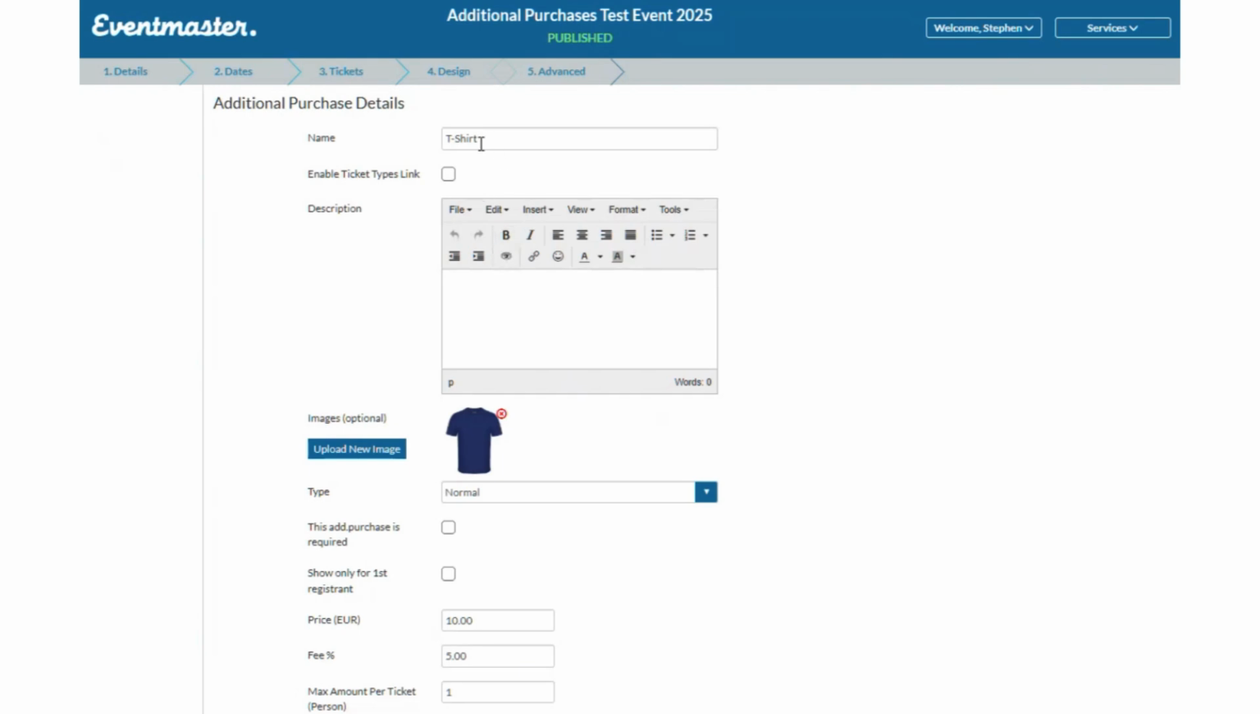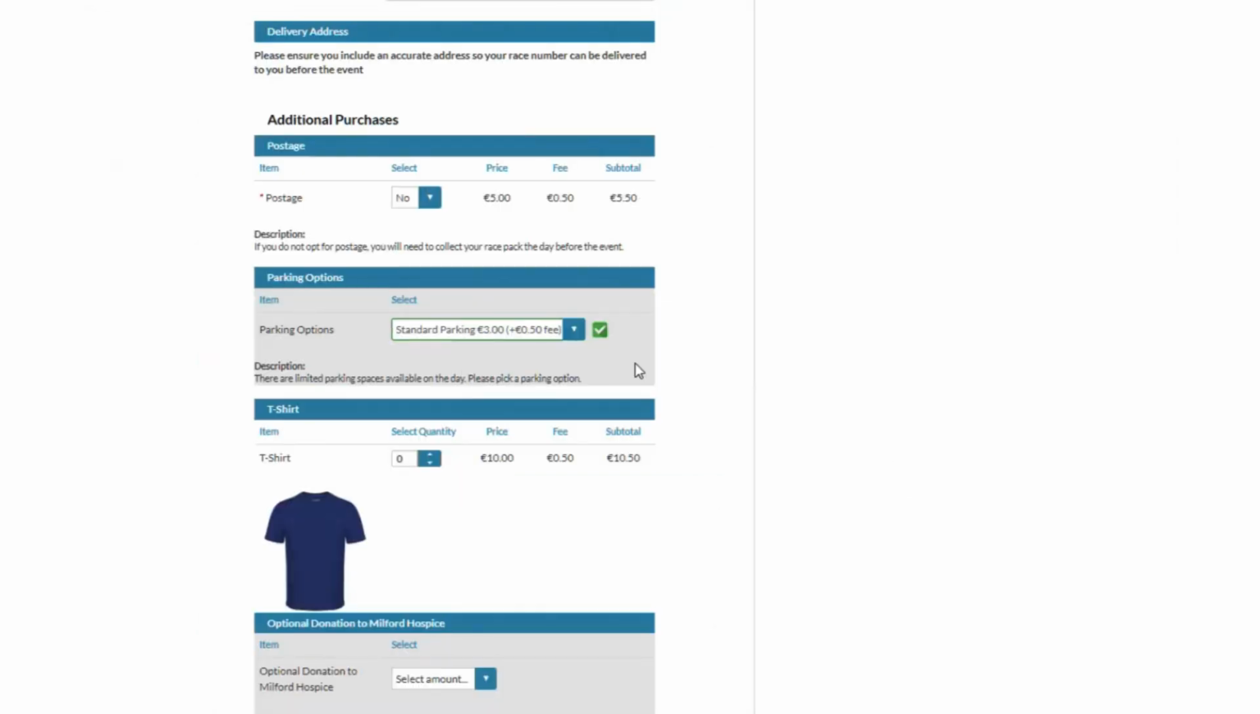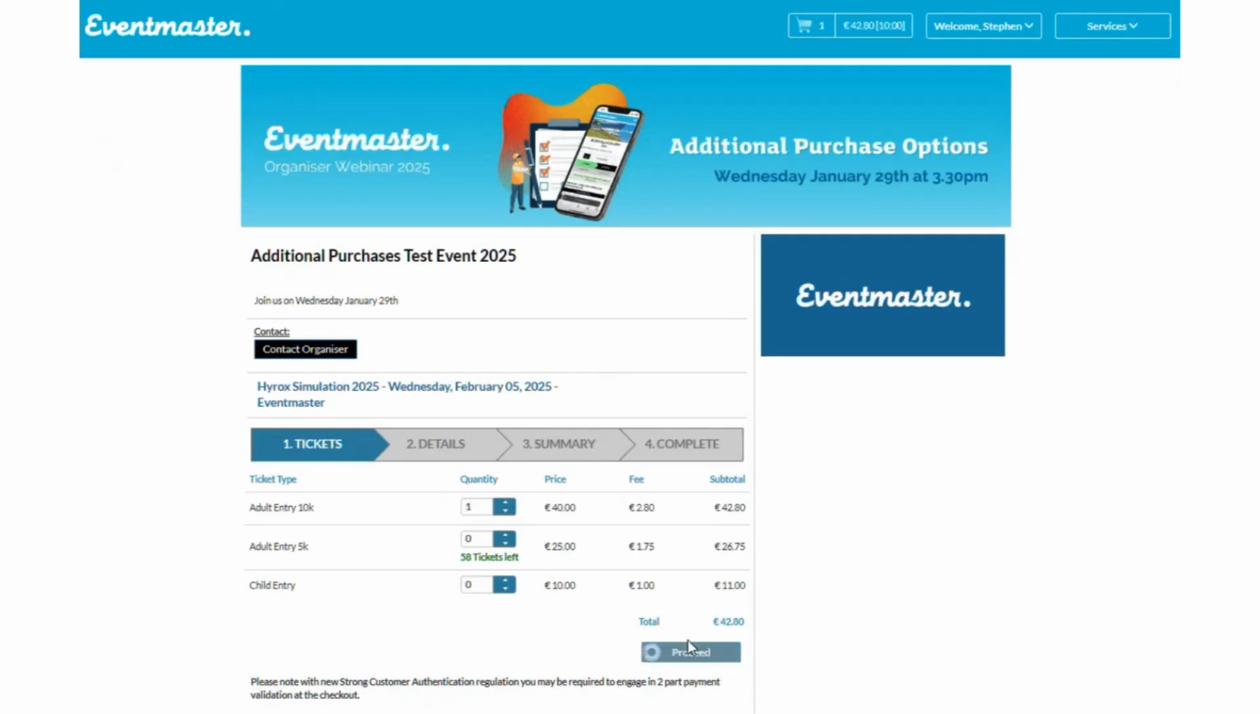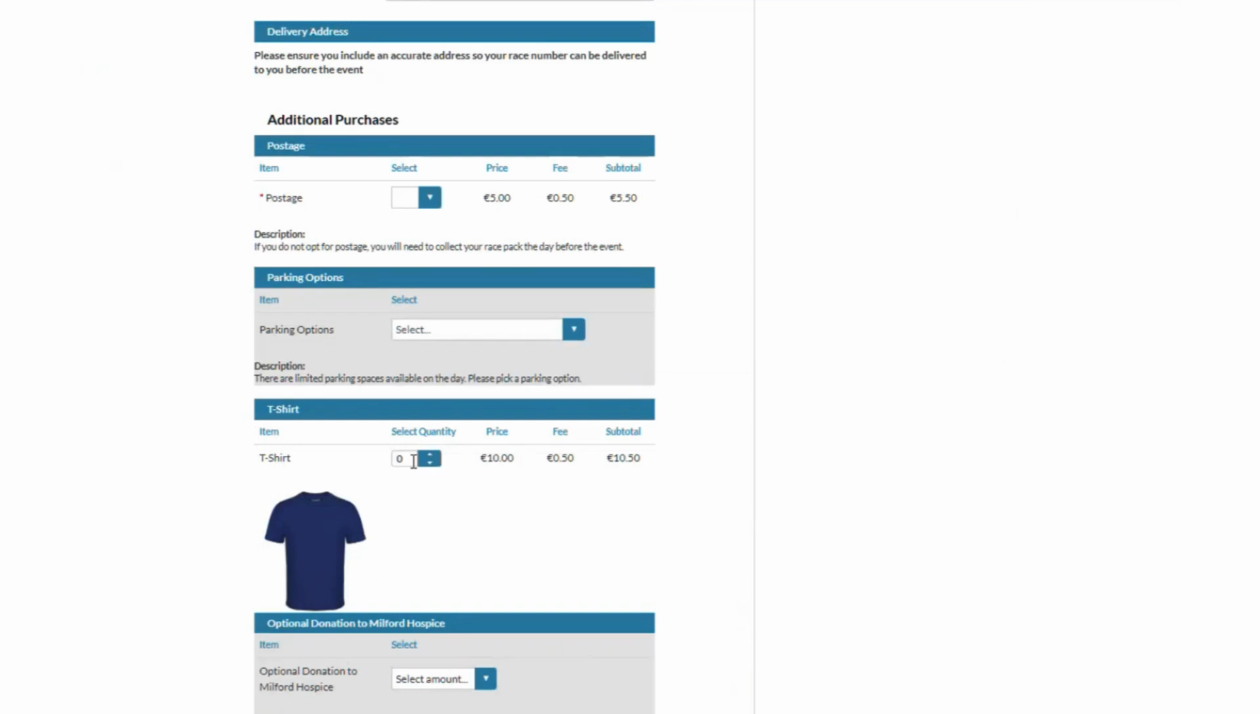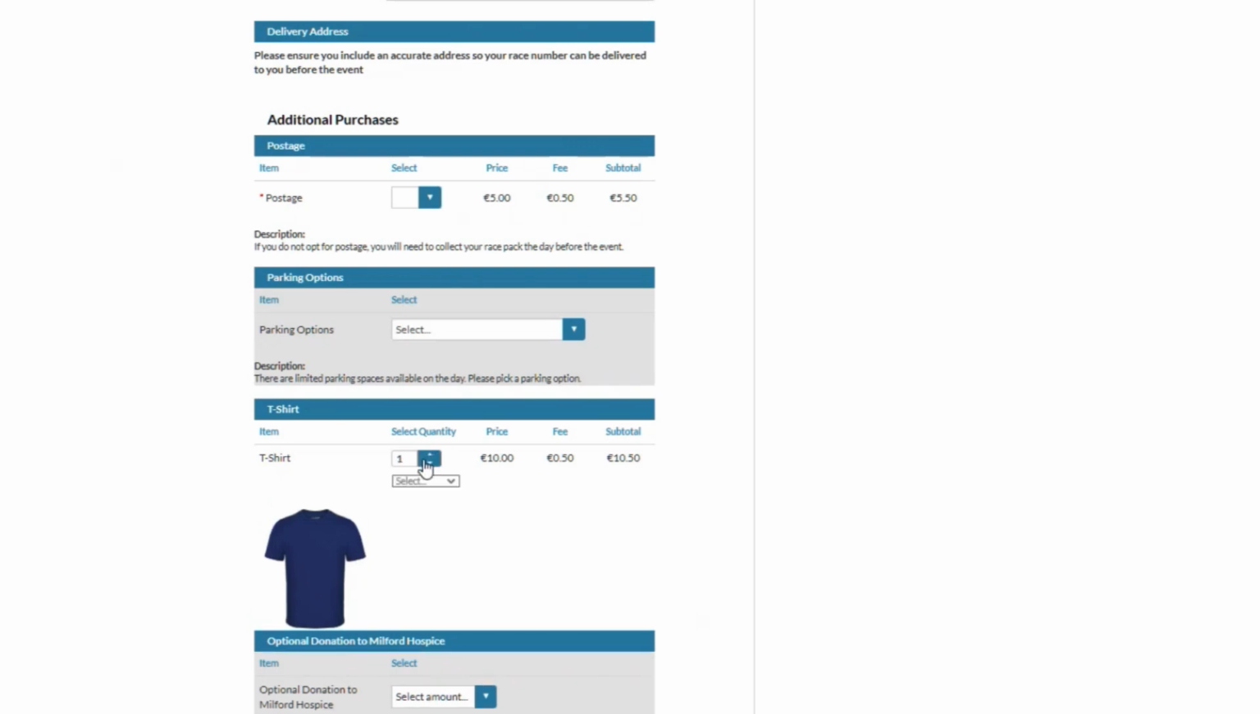So for the t-shirt, again, very similar in terms of your name. You can upload an image to all your additional purchases as well. And for the t-shirt one, it's just a normal setup. So this is what it looks like from the front end. For your t-shirt here, again, we don't have a description, but it's just the name. The image that you've uploaded will appear, and the person can select the quantity.